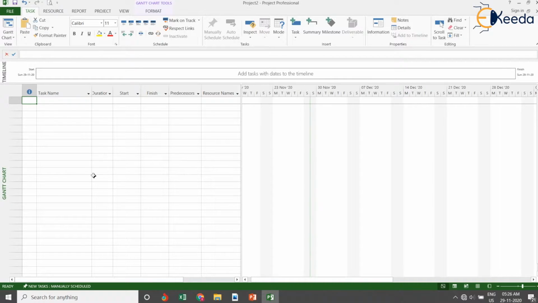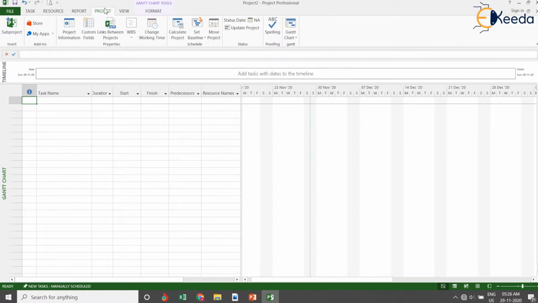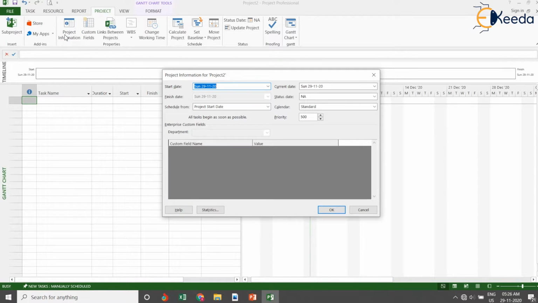So as we begin to enter the project, we must first set up and check the project information. Click on project, go to project information. Here we can see the start date for the project. We know we want the project to start on 2nd November. Let us select 2nd November. Let us select the current date also as 2nd November as we are entering it for the first time. Status date can be not applicable or you can also select 2nd November date.